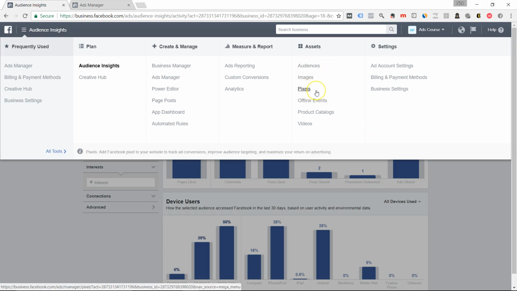Your pixel is an asset we're going to talk about. It's another massive one, one of the main things behind this entire system. And then images and videos are just where you can upload your own images and videos. Facebook also has its own stock images that you can use, which is really cool. And some of this other stuff, we'll get into in the future.